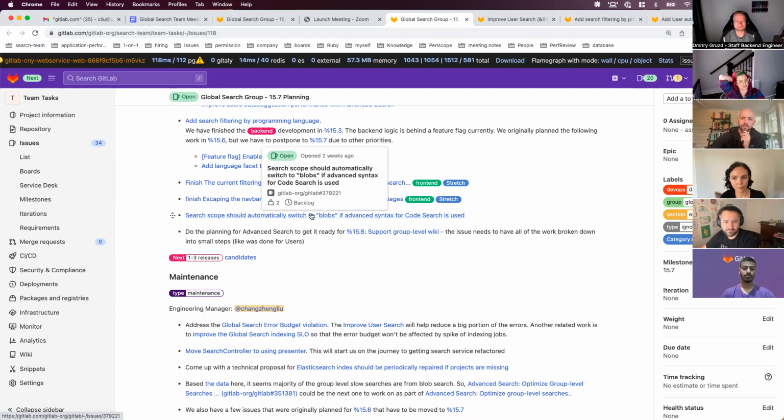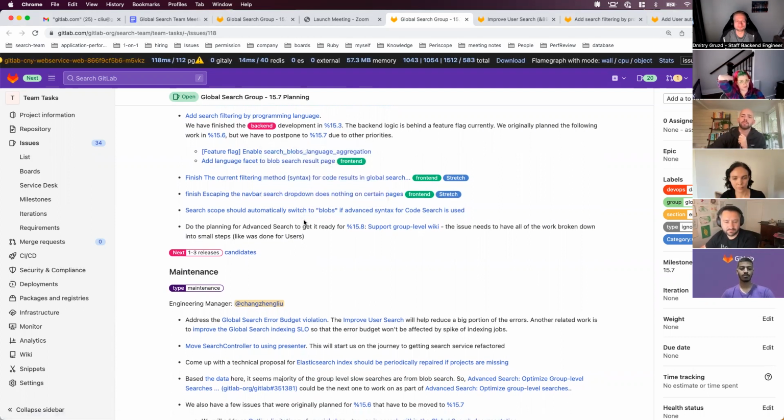So we'll be making changes so that if you appear to be searching for blobs, we'll automatically switch you over to the blob scope to make your search experience a little bit faster.